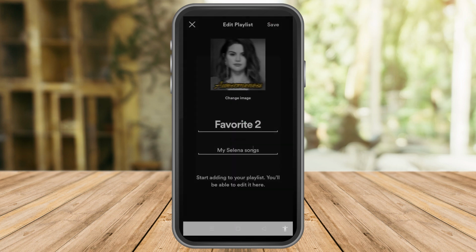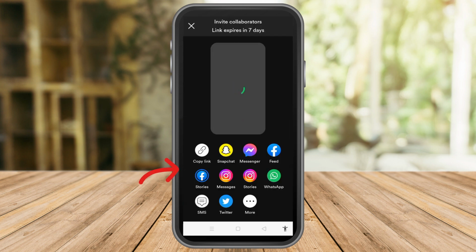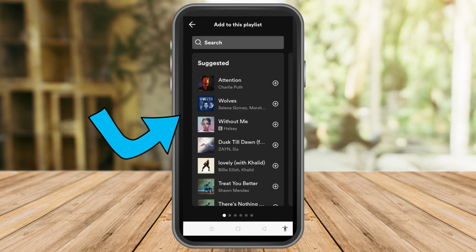And also, after this one, you can also share this Spotify playlist to any of your social media platform here. So we have your Snapchat, Messenger, Facebook, Instagram, Twitter, and WhatsApp, and so on. And then after that, you can add songs to this playlist.